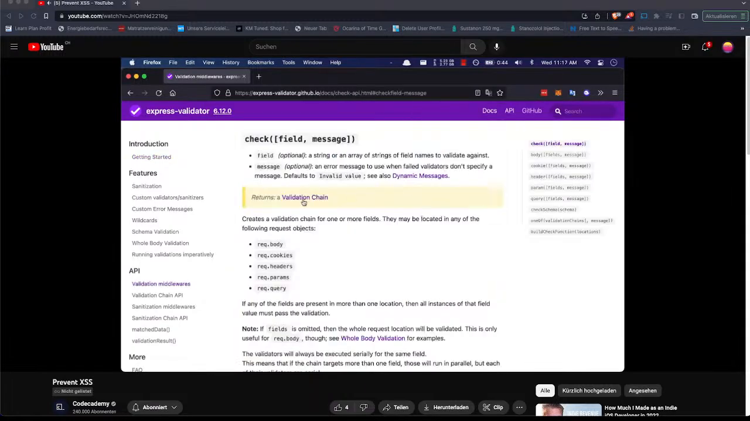Here it is under the API validation middlewares. Here you'll see that the check takes in two parameters, the first one being the field. So if we're passing in a review of a restaurant and one of the fields has the field of email, that would be the first parameter here.